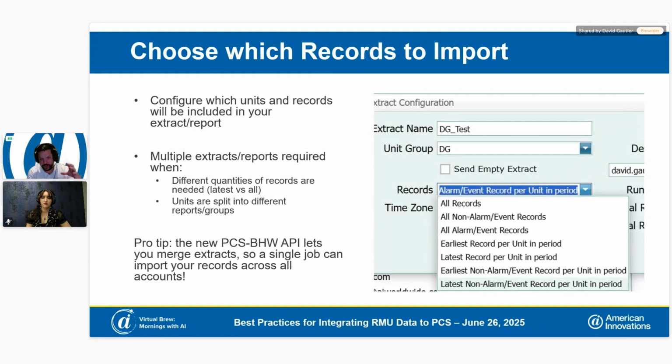We have an idea of which bridge you're going to use, right? If you're using Bullhorns, you're going to use the Bullhorn API. If you're using other RMUs, or you just prefer to use Excel, you're welcome to use the standard bridge. Now I have to think about, from the remote monitoring side, which records I want to include in my report. And so really you can boil this down into a couple use cases.